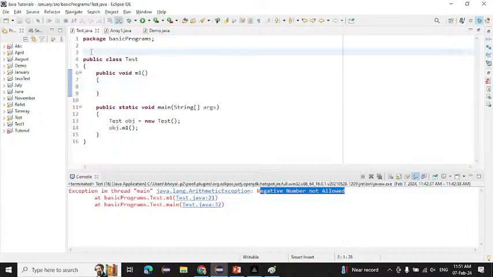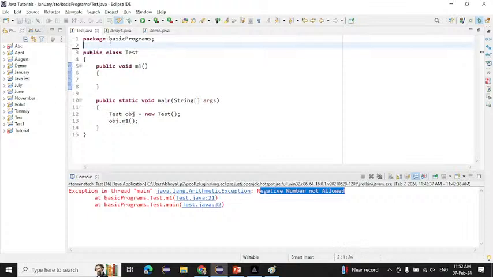There are two uses of the throw keyword. If you want to throw an exception, you can use the throw keyword. Or if you want to create your own customized exception, at that time also you use the throw keyword. I will ask you this in the interview, okay? So this is the thing.